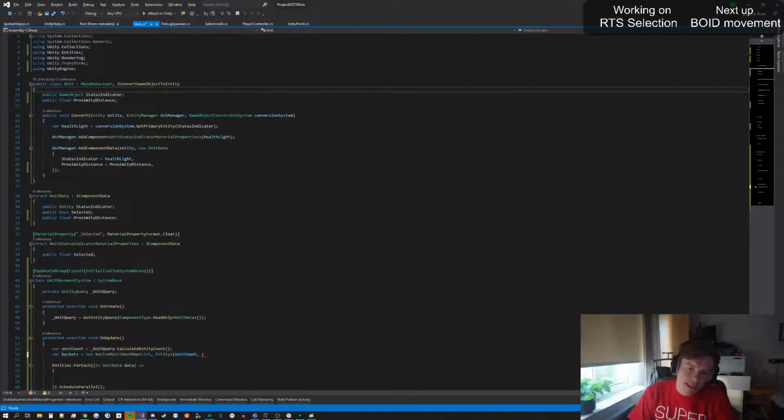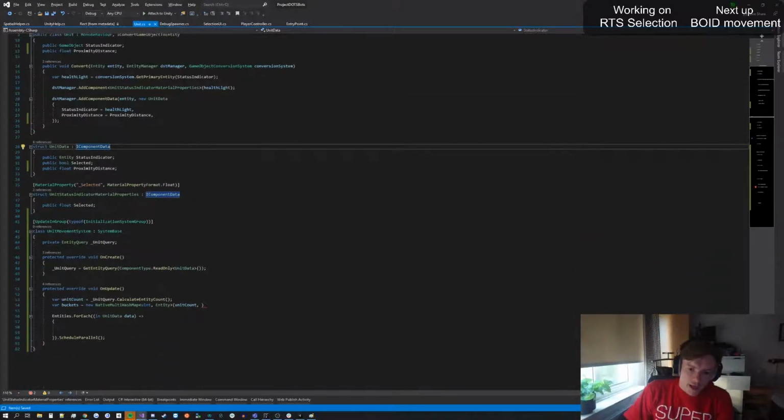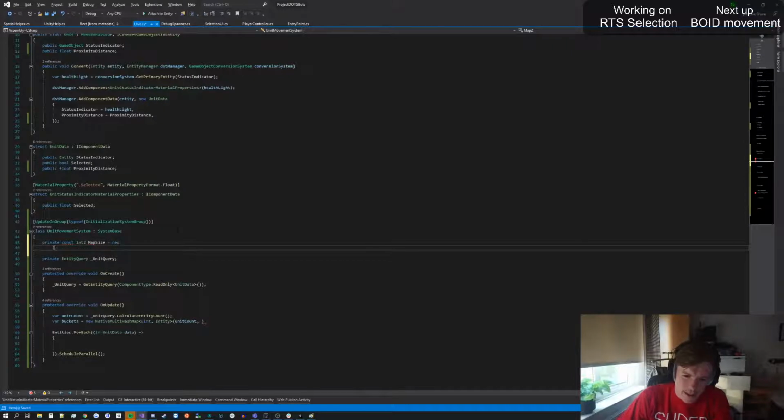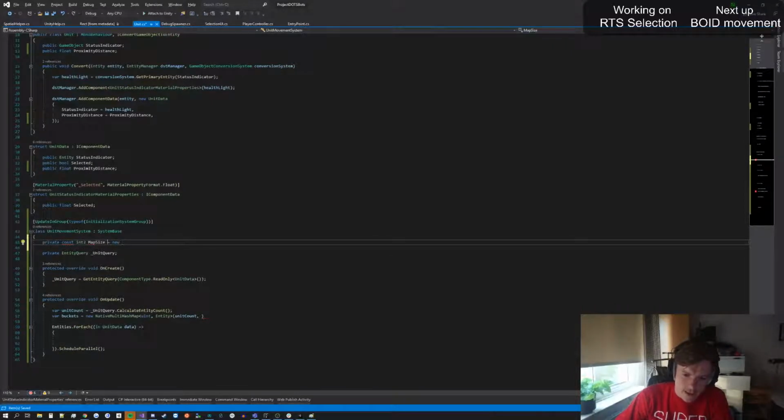So let's do something like that, where we can just put in some hard values for now, just because it's easy. So private const int, and let's make it the size of it, int2, we include mathematics, and then we can have map size, and do something like this.